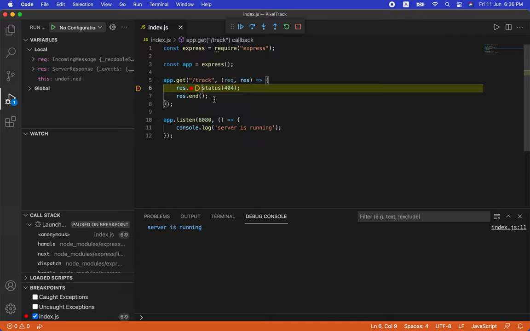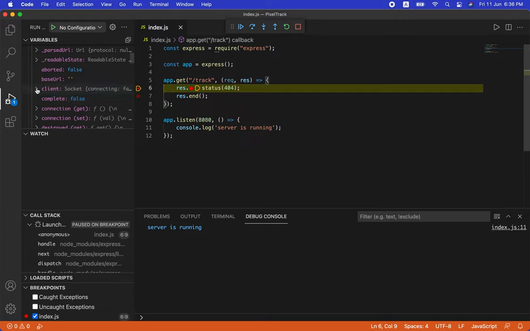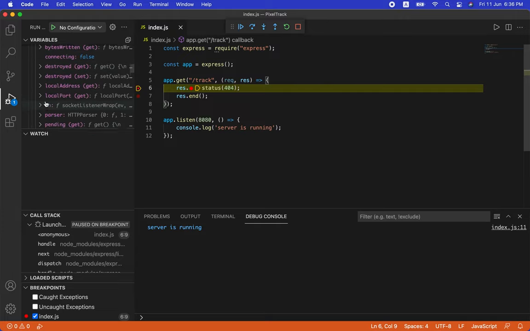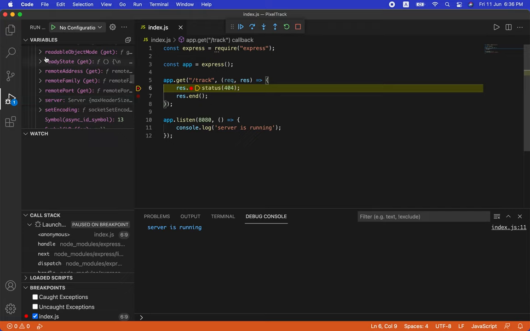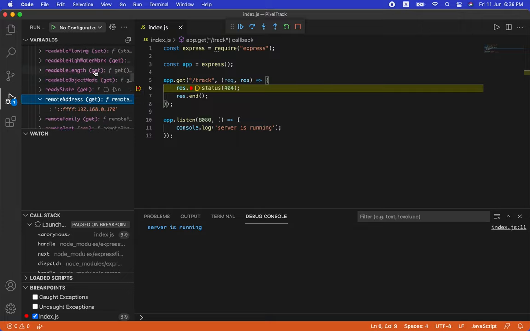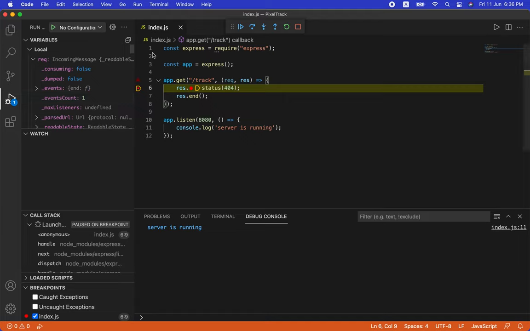And now the breakpoint has been triggered. Here I can inspect stuff about the request. I can open the client object and see maybe the remote address. As you can see, this is actually the local IP address of my phone. And there's a lot more information. This is generally how it works.